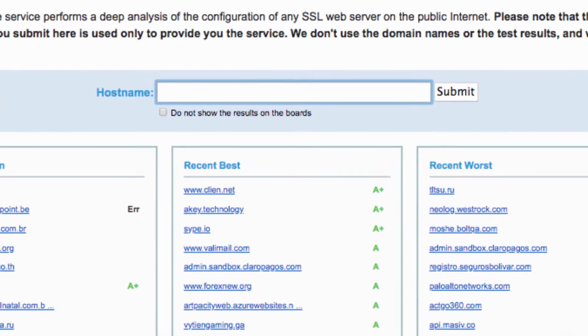And I'm going to chuck in https:// and I'll say www. Let me think. How about andertons.co.uk? Really good music website. And I'm going to hit submit.